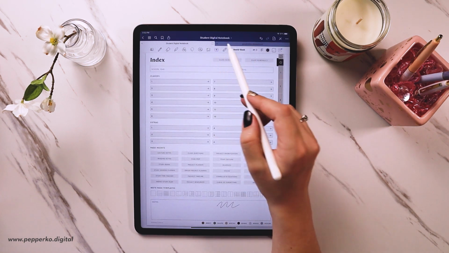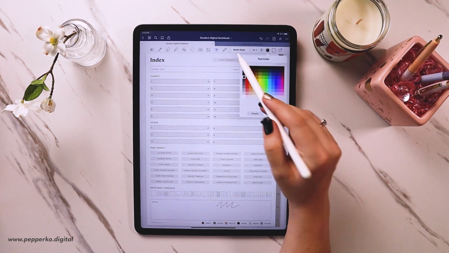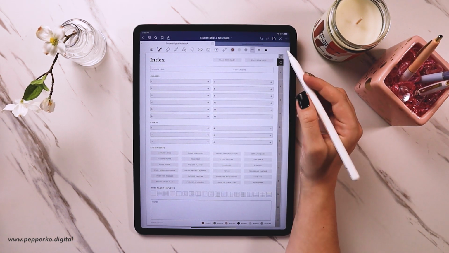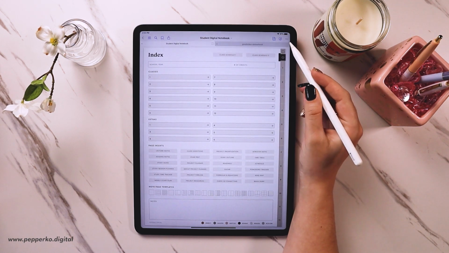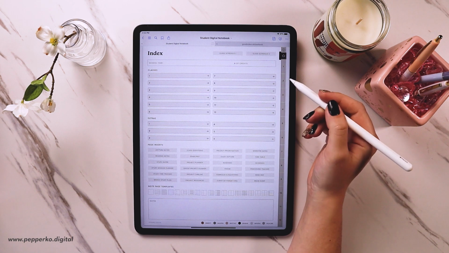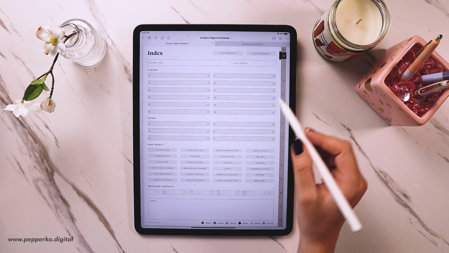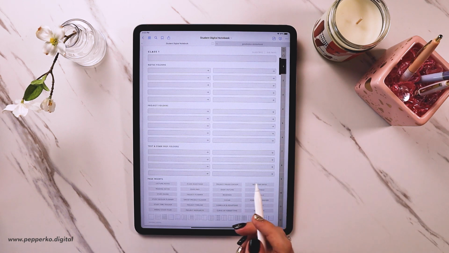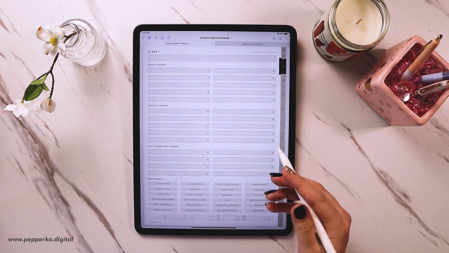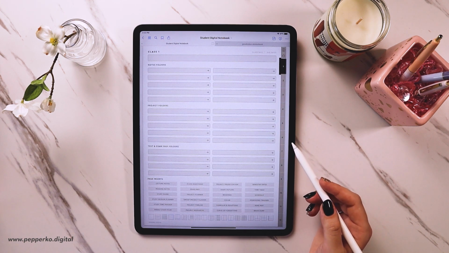And then same with the text tool, you would just set it as your text color here in the hex box. Okay, so now let's move on to the class sections. So like I said, there are 12 of them available. So anytime you need to go to a specific class page, you can either just tap on the hyperlink on the index page or just the tab. And this is your index page for that class. And you can see up here it says class 1, so you always know which class you're on.